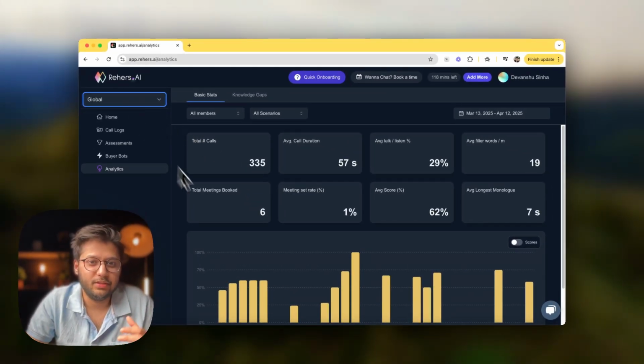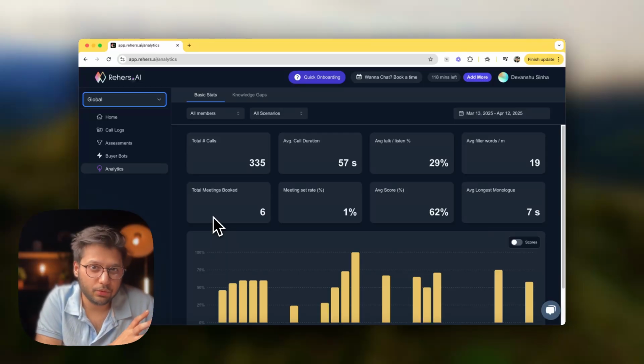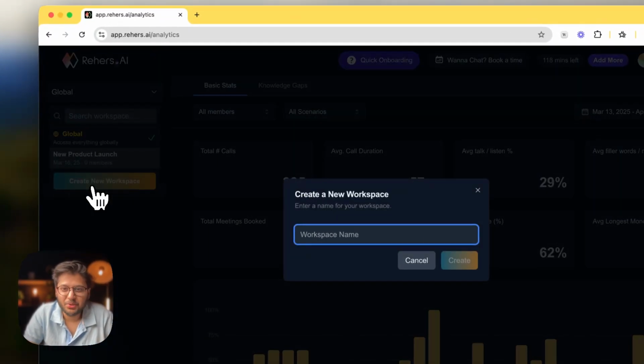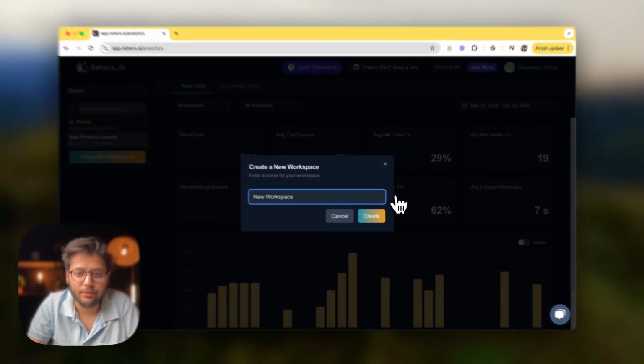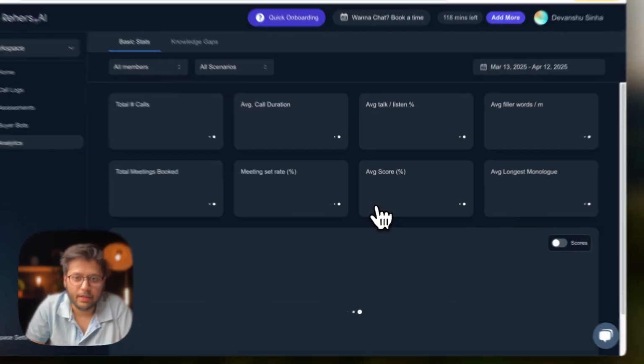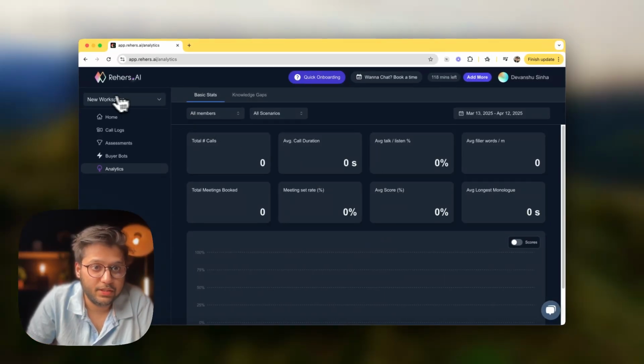It's not really a workspace, it's just a null workspace, if you know what I'm saying. And if you want to create a new workspace, you can just click create new workspace. Pretty simple, new workspace and click create. That's all you have to do, right? And as soon as you create it, you're also logged into that workspace and you're made the admin of that workspace. Okay, hopefully that's clear.